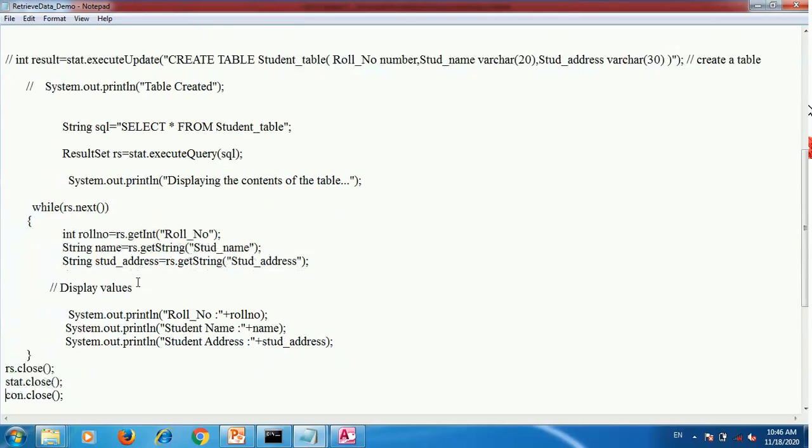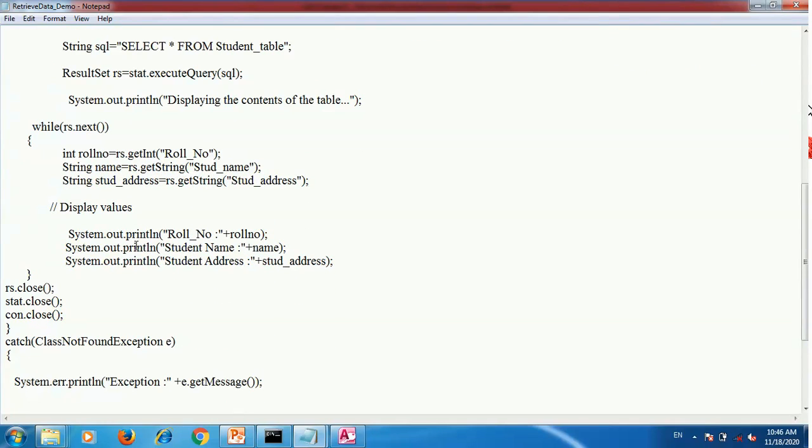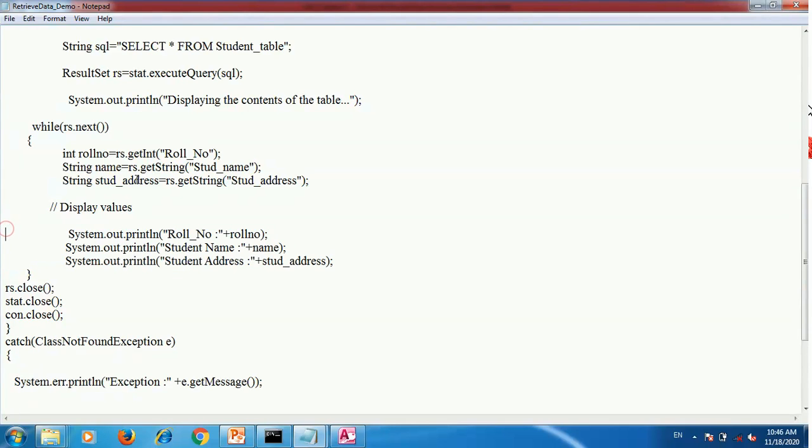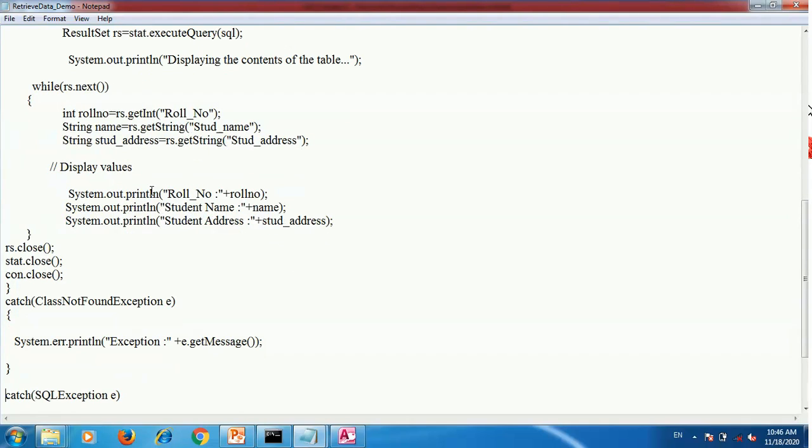After that, displaying the values using System.out.println: roll number plus roll number, System.out.println student name is equal to plus name, and System.out.println student address is equal to stud address. This statement is used to display the values on the command prompt. Here roll number, name and address are variables used to assign the column values. After that, close the result set, close the statement and close the connection using the close method.